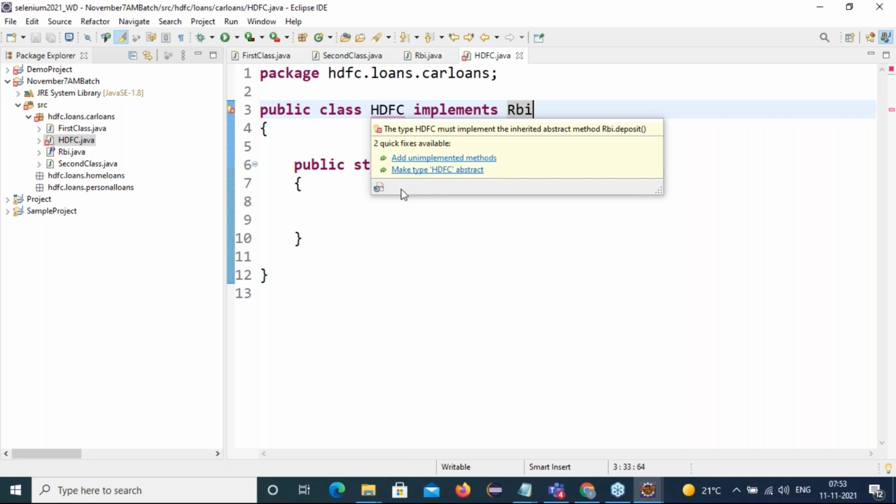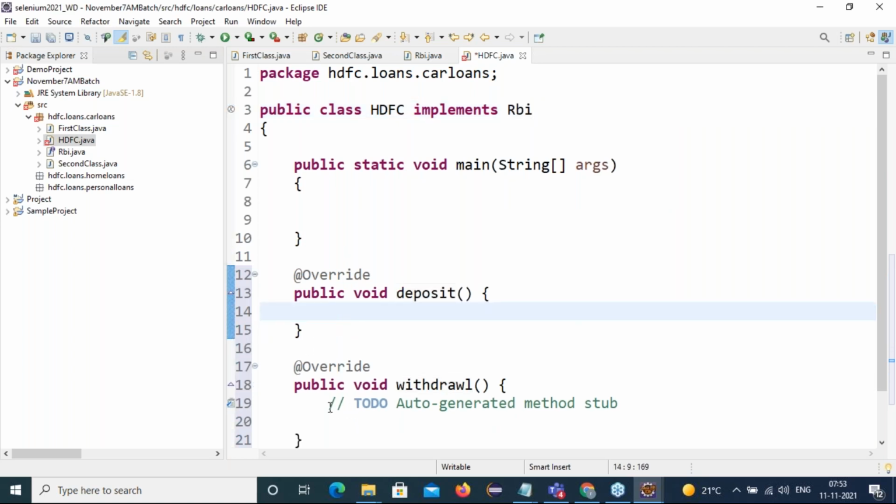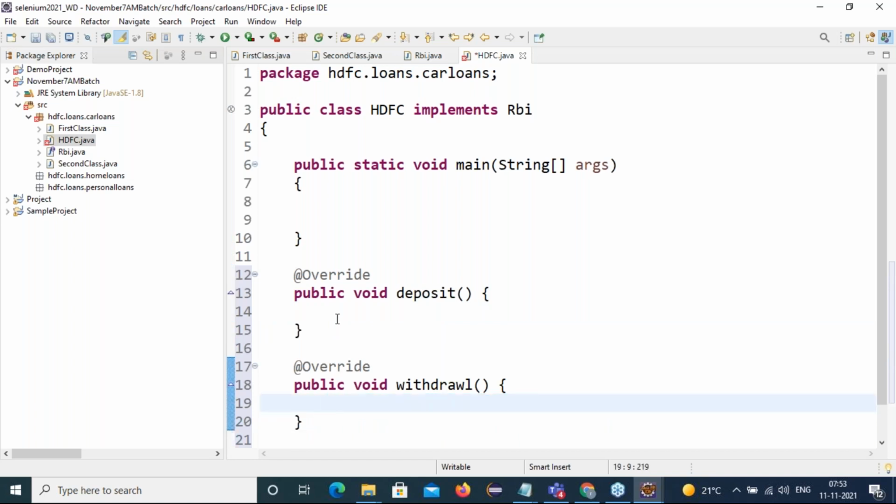Unimplemented methods. And we have to implement the methods. Add unimplemented methods. The first one, add unimplemented methods. Correct. What are all the unimplemented methods that need to be implemented in this HDFC? So add unimplemented methods in this HDFC. The RBI abstract methods are now in the HDFC class. These RBI methods are getting overridden in this HDFC class.